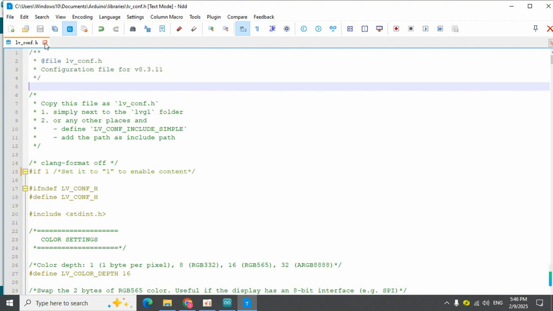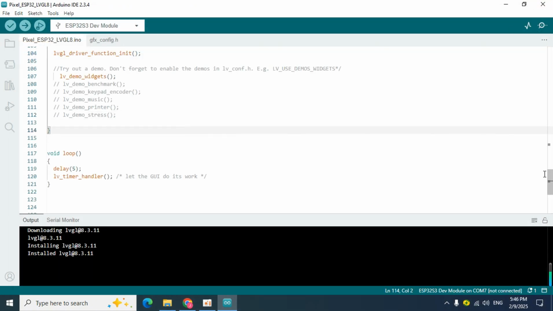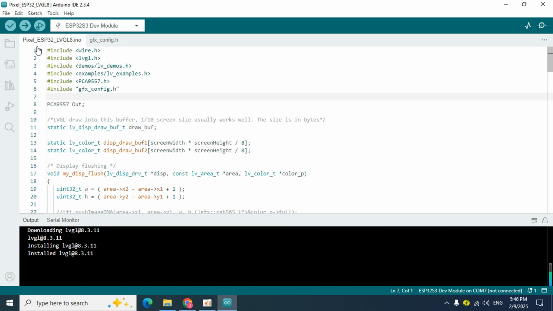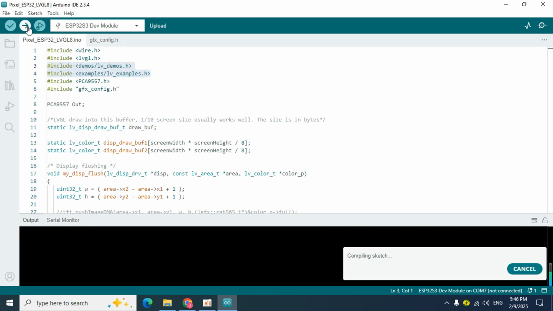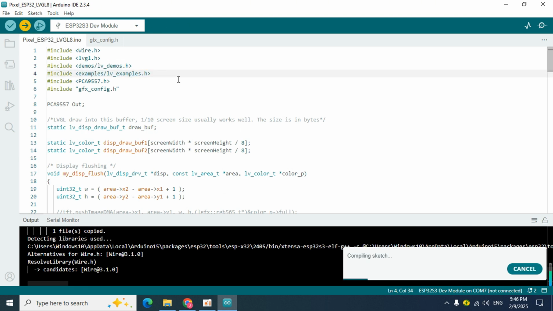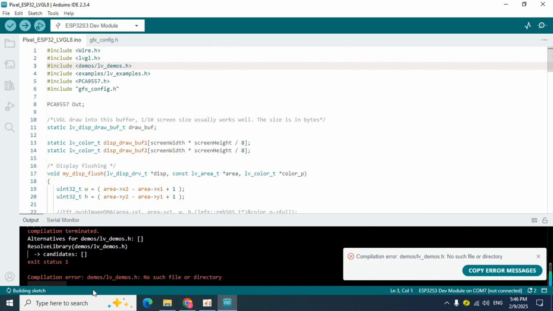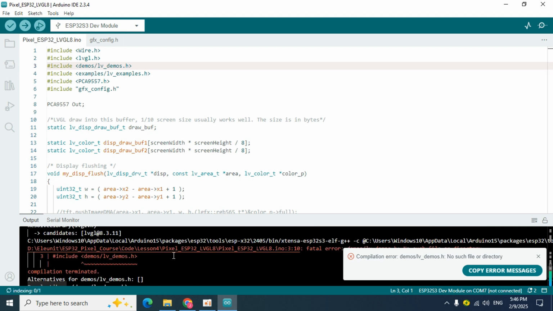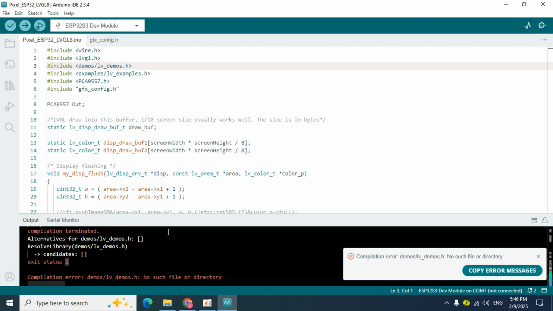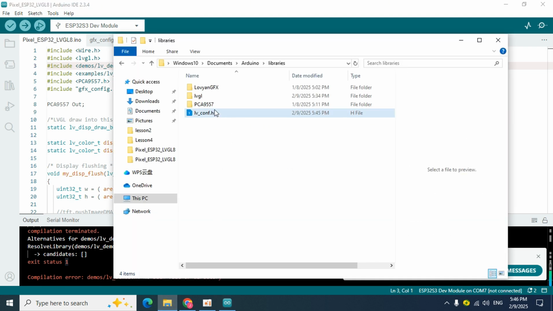Next, let's go back to the Arduino IDE and take a look at the code. Now, if we compile the code directly, the compiler will show an error indicating that it cannot find these two header files. Let's try compiling it to see if it matches what I've mentioned. Look, a compilation error has occurred, indicating that it cannot find the lv_demos.h file in the demos directory. So how do we resolve this compilation error?